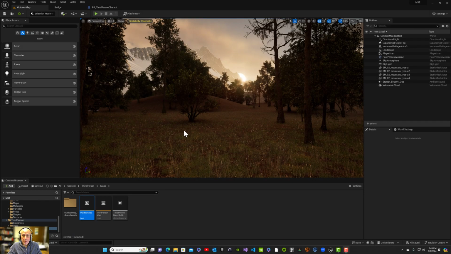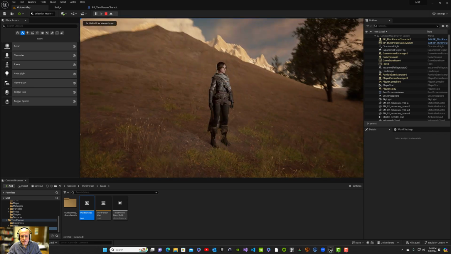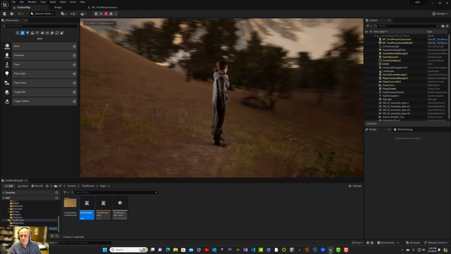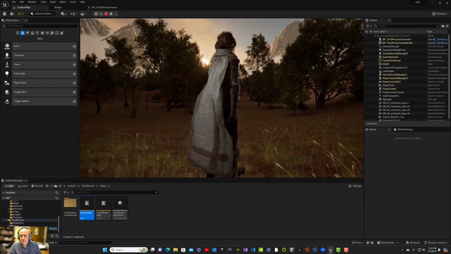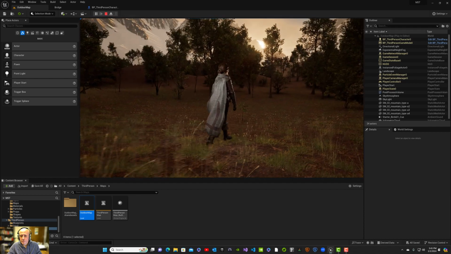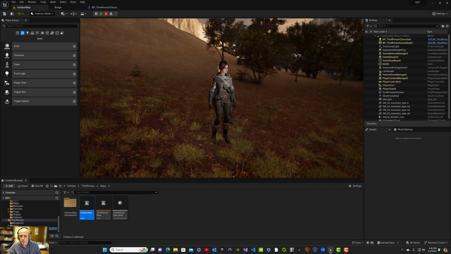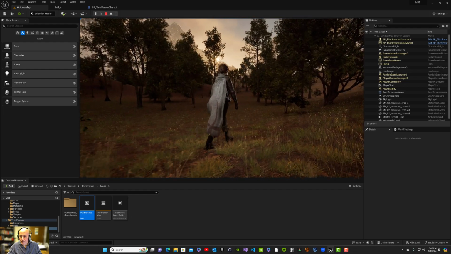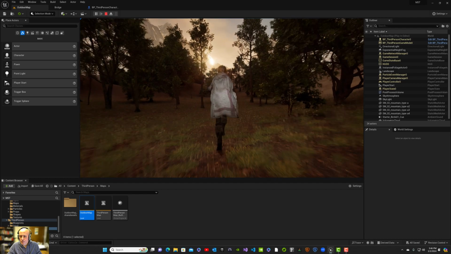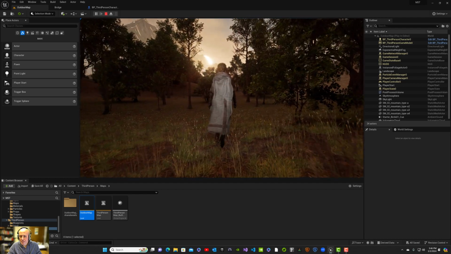Hello and welcome back. Today we're going to be working on creating an outdoor environment such as this. It's very beautiful. Got a terrific character that we're playing as. Mountains off in the distance. Foliage. Beautiful sunset.